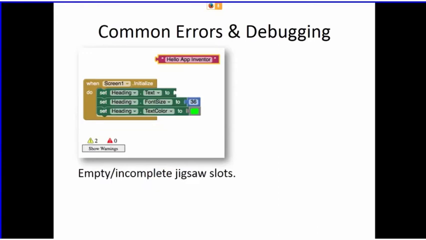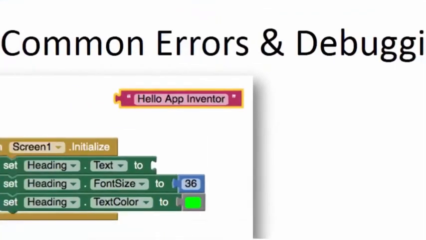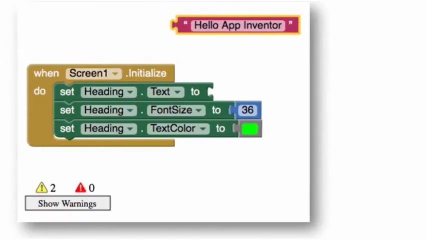Another common error is to have incomplete jigsaw slots. So in this one, we've got an incomplete slot up in the top. This error is a warning. The yellow ones are warning messages, meaning the warning is, hey, this may not work exactly how you intended it to because there's some things that are not completed yet, but the app will probably still work, but maybe just not the way you intended it to.